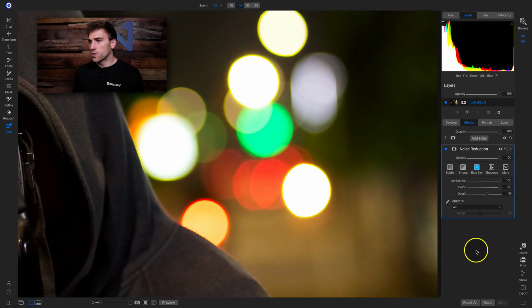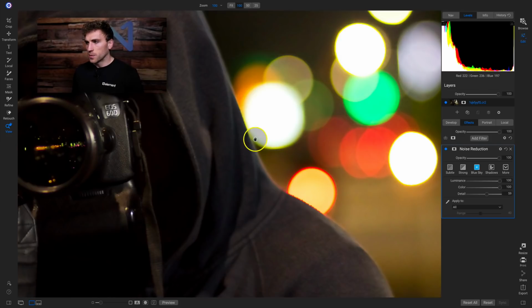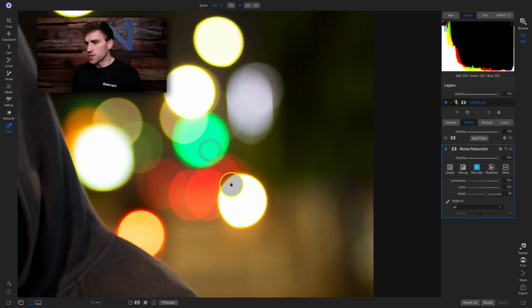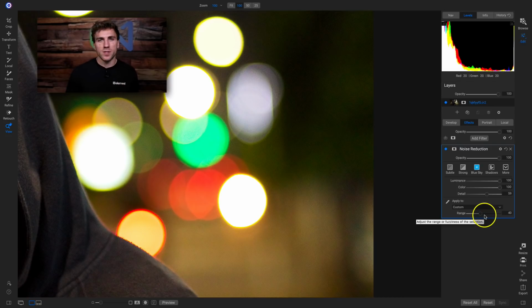And one thing I could do with the noise reduction, for example, let's say I want to remove this noise reduction from these reds in my photo. What I could do is click on this color dropper here and drop it on these reds. Now what that's doing is removing that noise reduction from those specific tones in my shot.